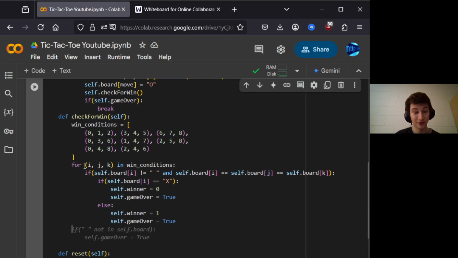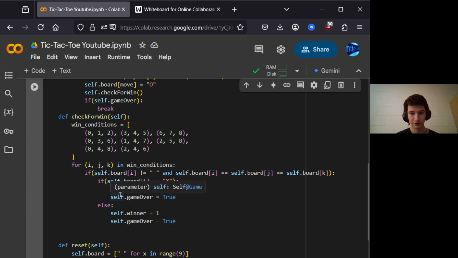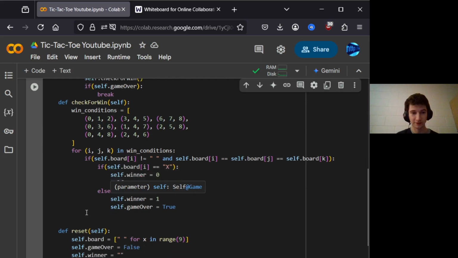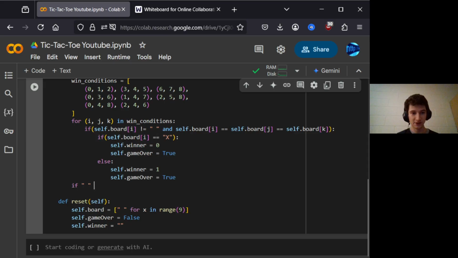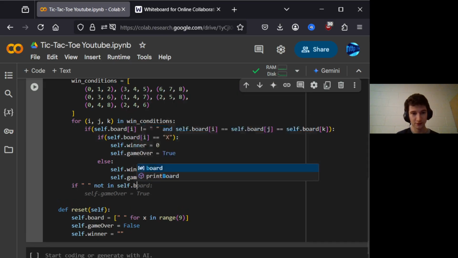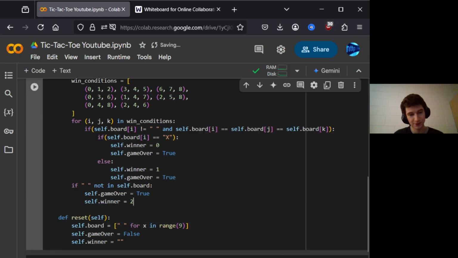But if we don't have a win condition, this for loop is just going to run its course and then exit right here. So nobody's won yet, but we haven't checked if there's been a draw, where they've filled in all 9 spots and still nobody's won. So we're going to say if blank not in self.board, then the game will be over, and we're going to set the winner not as -1 like it suggested, but as 2. This is just a stylistic choice: I set the winner as 0 when the first player wins, 1 when the second player wins, and 2 to signify a draw.